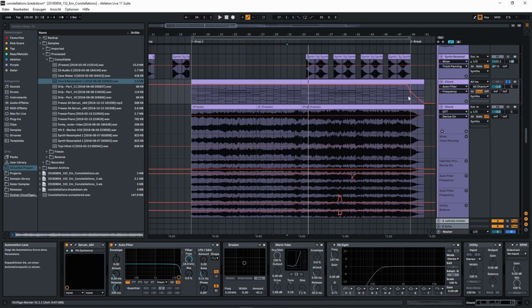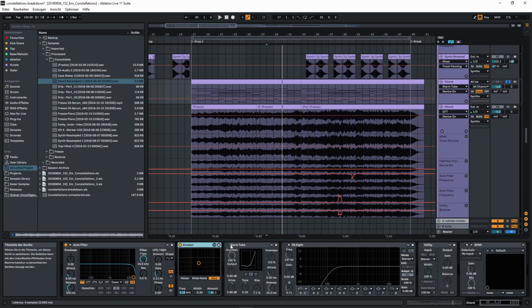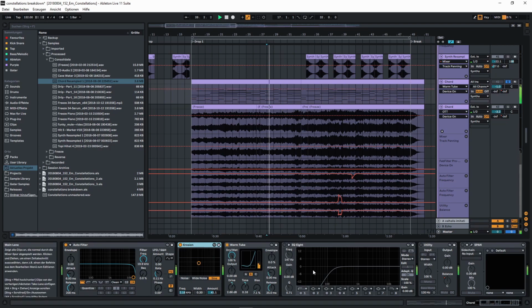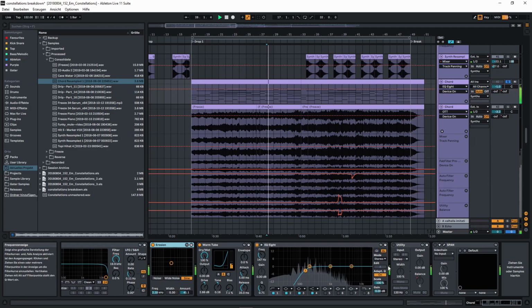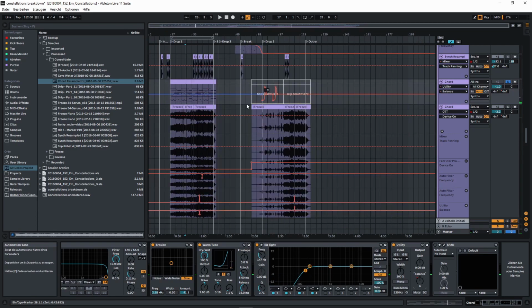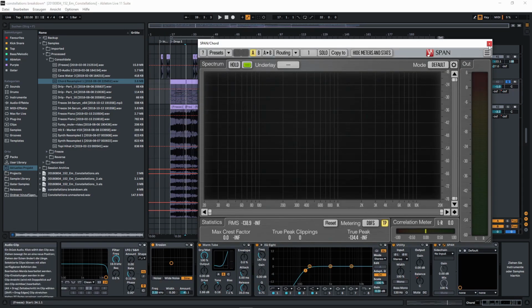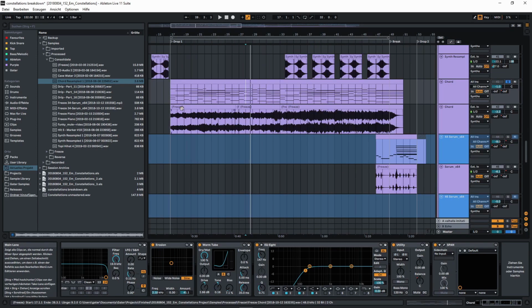After that, I have an auto filter just to use a low pass at the end, then some erosion. Again, adding those inharmonic frequencies in. Then I have a bit of tube distortion, some high pass, a utility for panning later on, and just a span to kind of check what I'm doing and check the frequencies. So I've resampled that here.